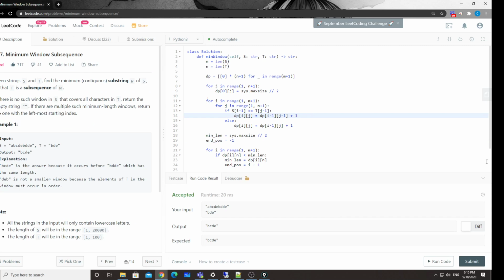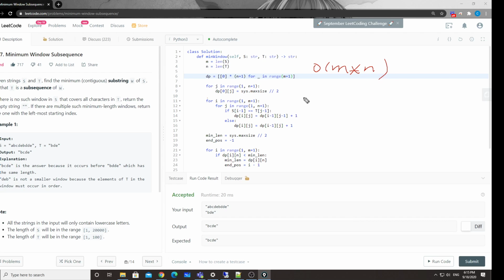All right, so real quick, for the time and space complexity, I think it's pretty straightforward, right? Space is of course O of m times n, okay, and the time is also m times n.